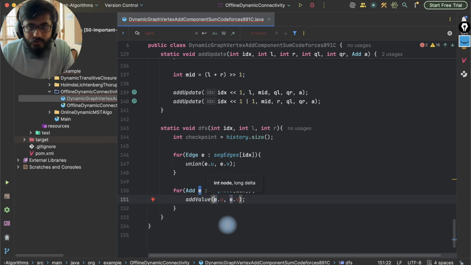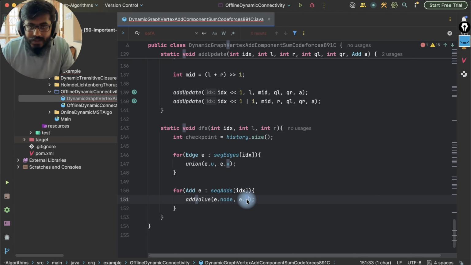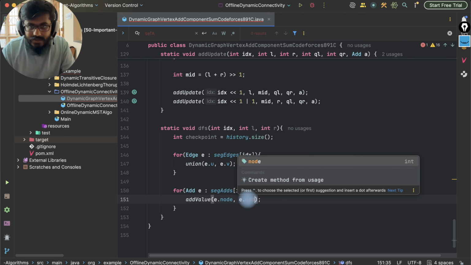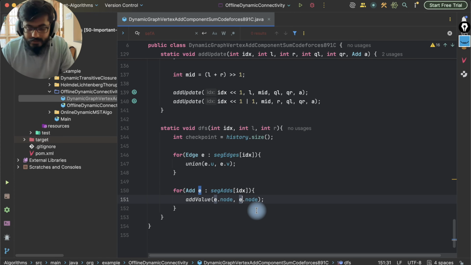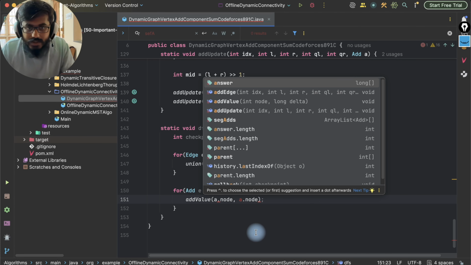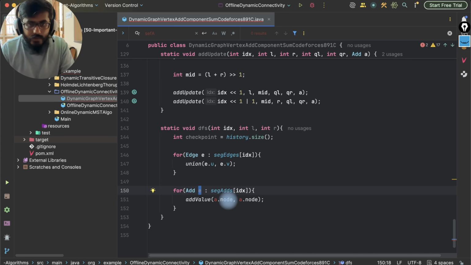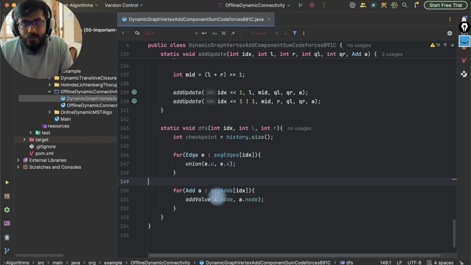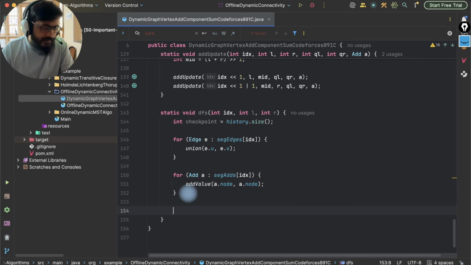The same thing. Instead of u and v, we will be going with this one, node, for this one as well. Yeah. So we have considered the variable actually a. So I'll just change this one from e to a actually for this one as well. So we have to go with the a dot node. Yeah. So this is fine. Add. Oh, I have to change this one as well. For the update, I'll just go with the a. So this is fine. We are done with the updation part as well. We have successfully applied all the updates.